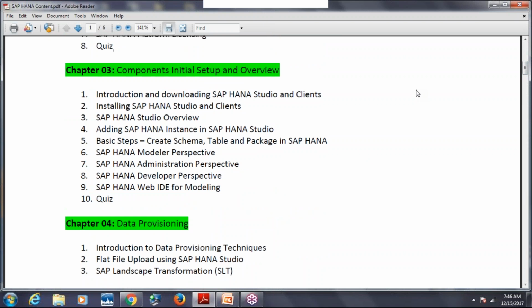Chapter 3 would be the initial setup and overview. The initial setup covers where you get the plugins and how you are going to install them when you join a new organization. And then the overview of the software which you have installed and how you are going to add multiple systems like your development, test and production with the instances, and then the basic steps of the schema.